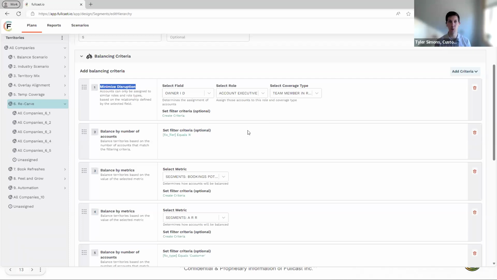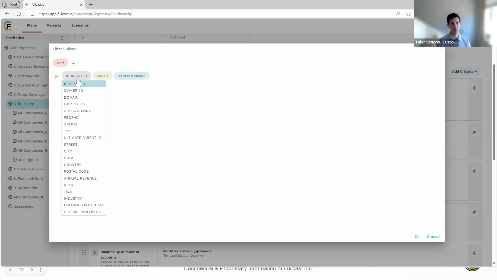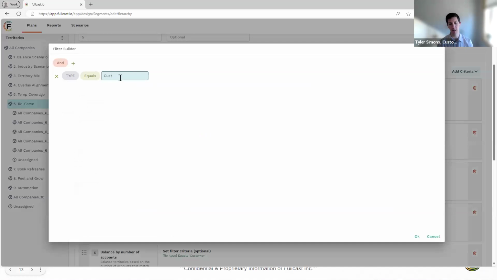And really what we want to do is come in here and set a specific filter criteria. This can be any kind of data that you have available on the account. For us today, we're actually going to say that the type is customer. So we're going to keep all of our customers aligned. Another common example might be, are there open opportunities associated with the account? Is there activity in the last 90 days associated with the account? And those are things that we would want to do here to scope that down into what we want to keep aligned.